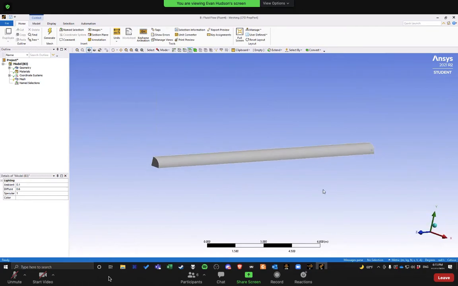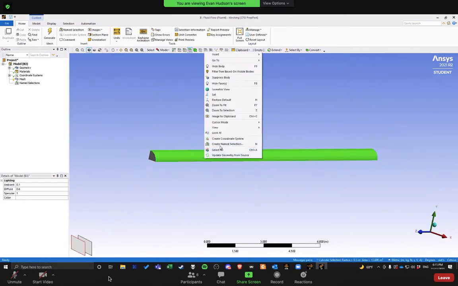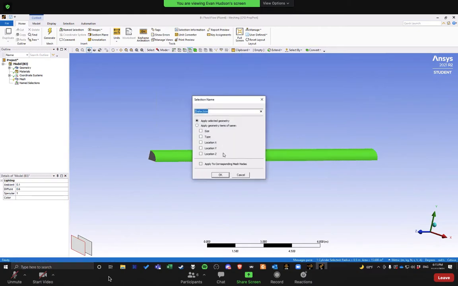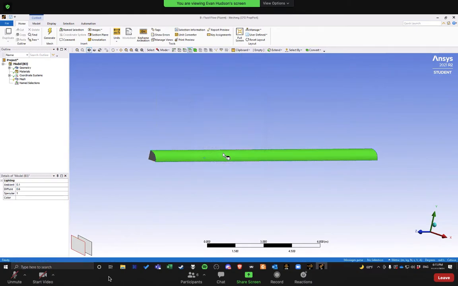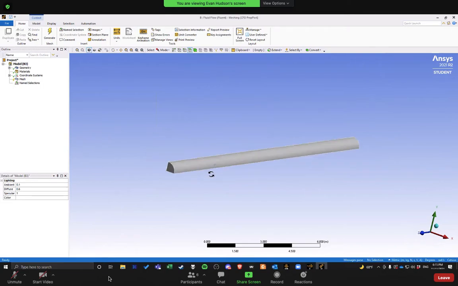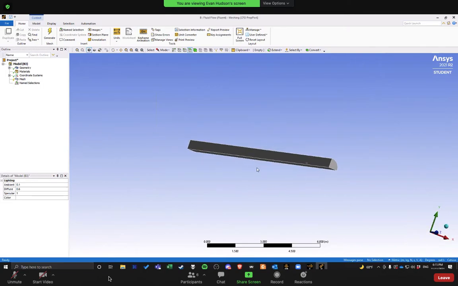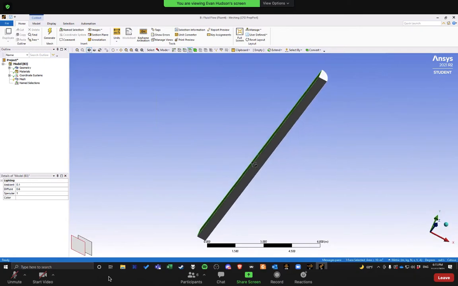Now I'm going to click this wall, or this section right here, like that. And again, I'm moving this around with the middle mouse button. Like that, right click, create name selection, wall. Make sure those are specific: inlet, wall, outlet. And then right here, I moved it around, I'm going to click this. Okay, I clicked that and moved it again.